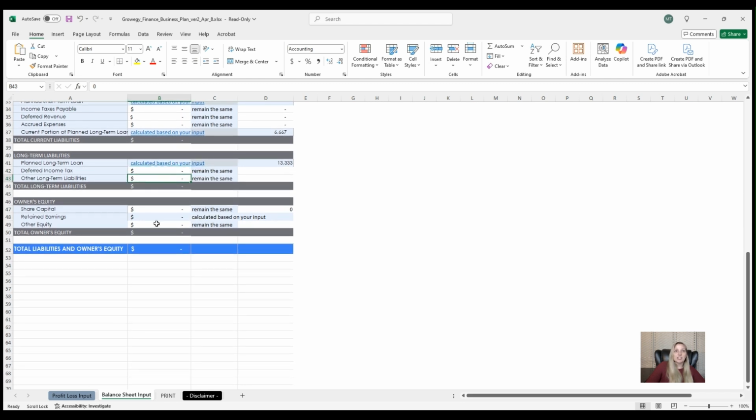And this last section is going to be about the owner's equity. The shared capital will go in this first spot, and then it can either remain the same, increase, or decrease, and you're going to put your projection. This next section is calculated based on your input. This is going to be retained earnings, and then the other equity as well.